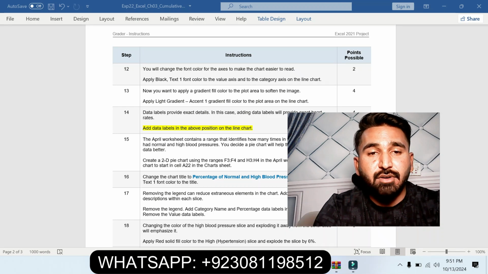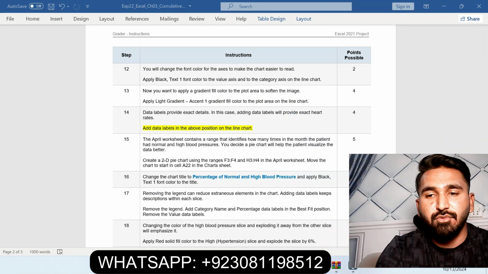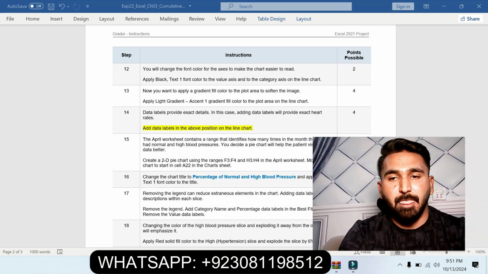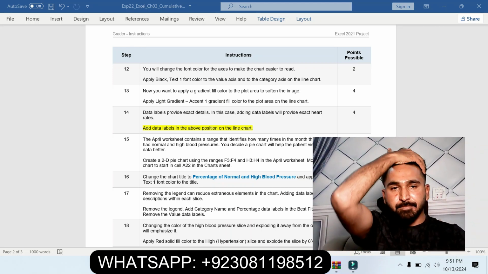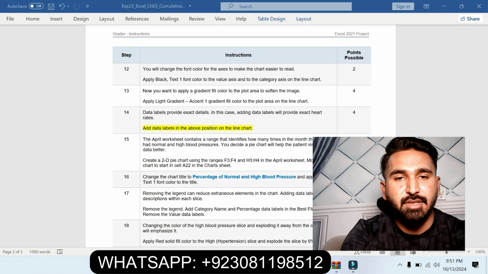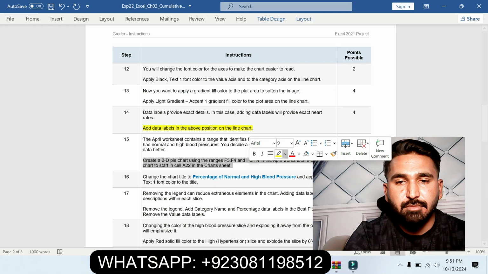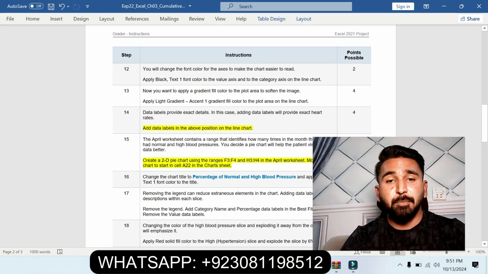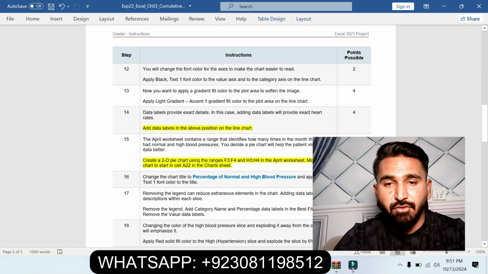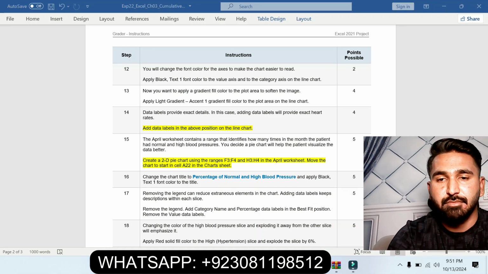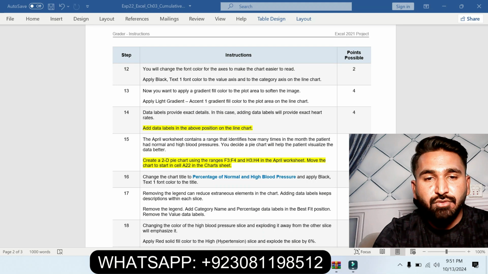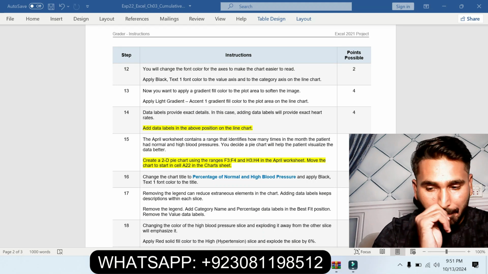Okay, I have done 14 steps of this assignment. Now I am going to the 15th step. Moving on to the 15th step. The 15th step is: create a 2D pie chart using the range F3 to F4 and H3 to H4 in the April worksheet. Move the chart to start in A22 in the chart sheet.